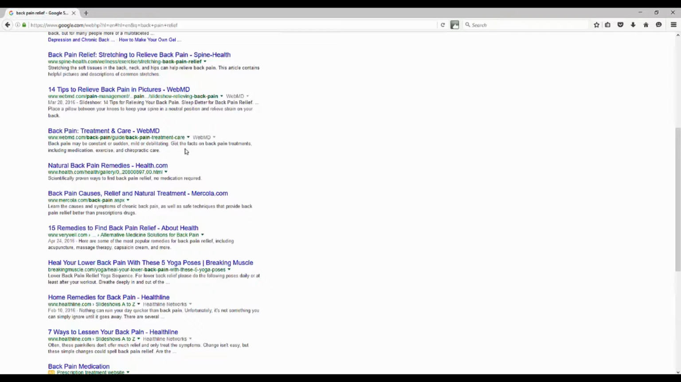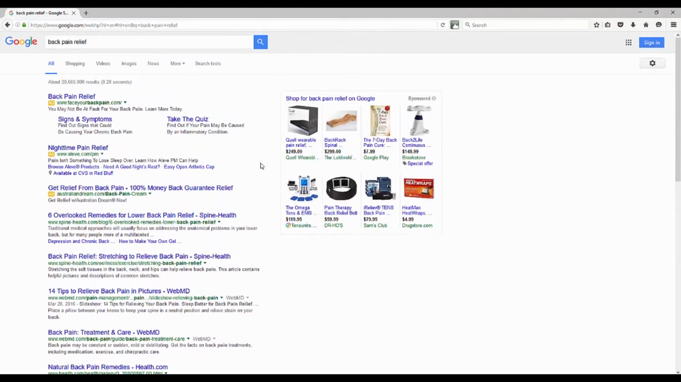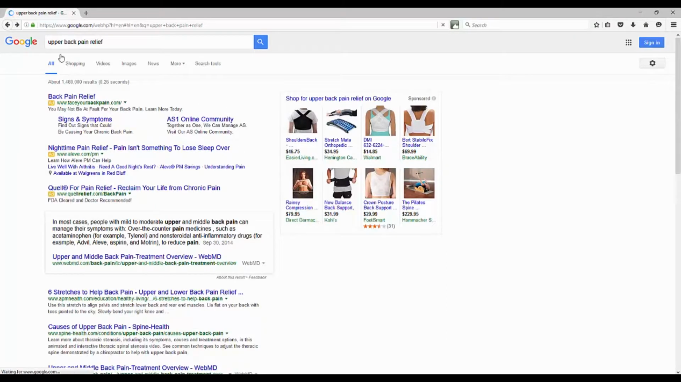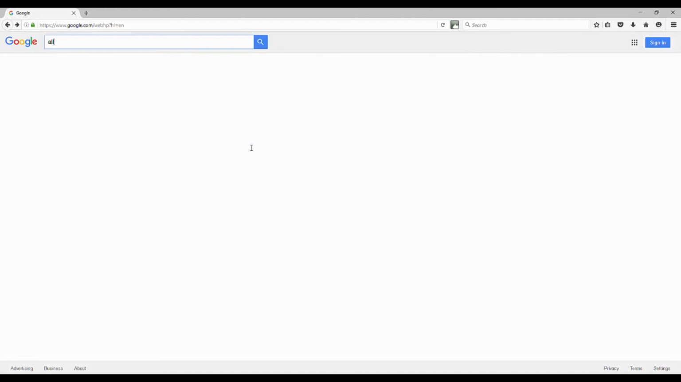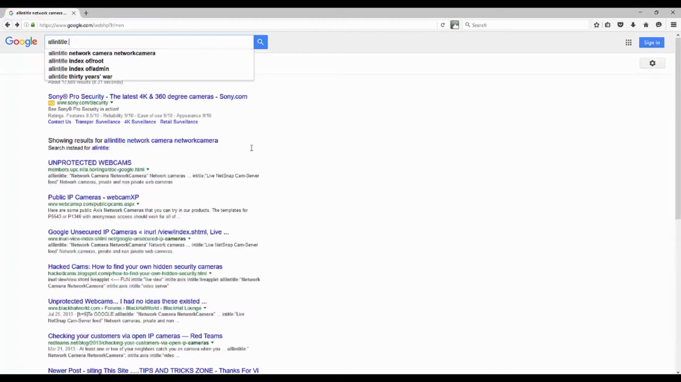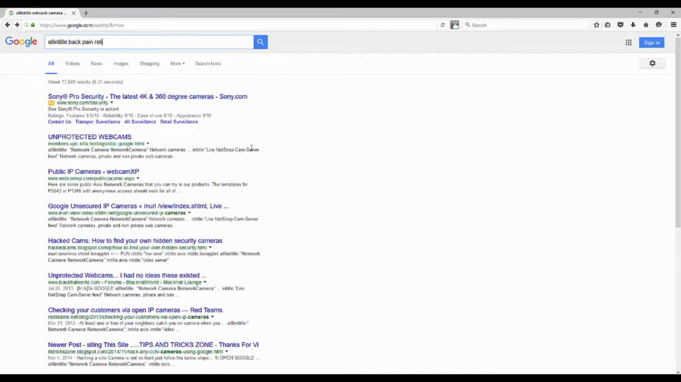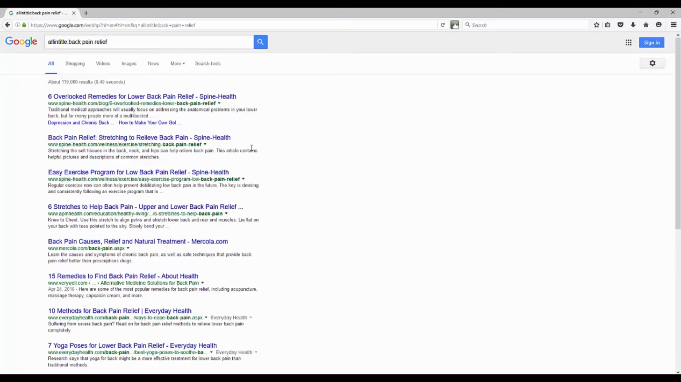And so one of the ways you can use what I'm about to show you is to see how much competition there is for certain keyword phrases. So let's take back pain relief, for example, and then I'll show you the keyword upper back pain relief. I'm going to go back here to Google and type in the phrase all in title, with a colon at the end. And then I'm going to say back pain relief. So all in title, back pain relief. Now they brought back and said there's 119,000 websites with that keyword phrase back pain relief in there. So that's quite a bit of competition there.